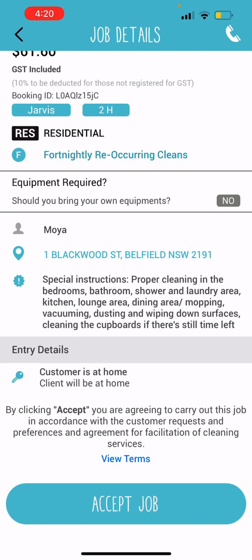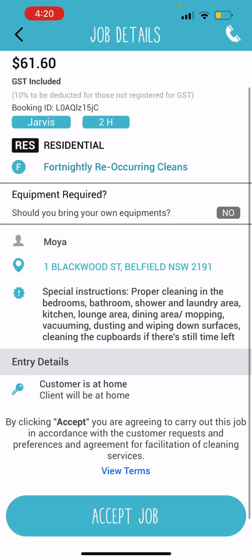Once you have viewed all the details and you are sure that you can commit to the day and time as requested by the customer, you are welcome to click on Accept Job. Please note that when you accept the job, the customer will receive a notification that a cleaner has been assigned and will arrive on the day and time as requested.